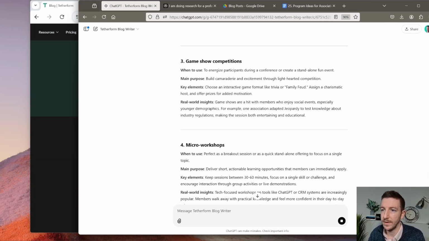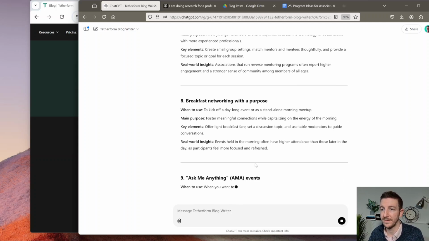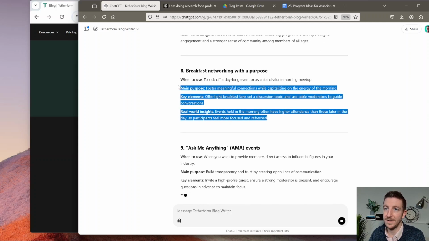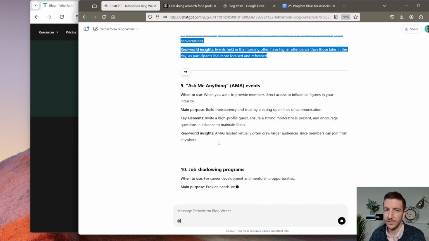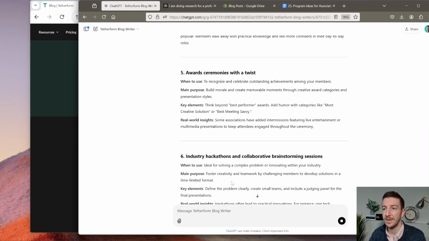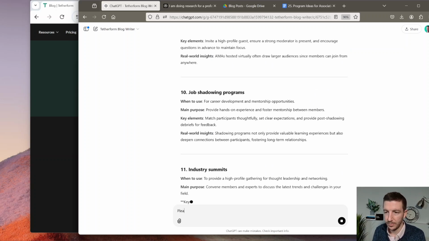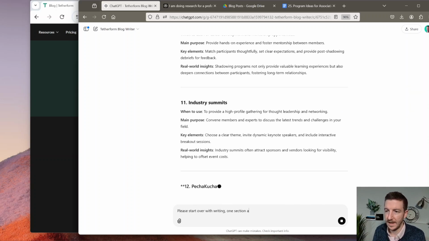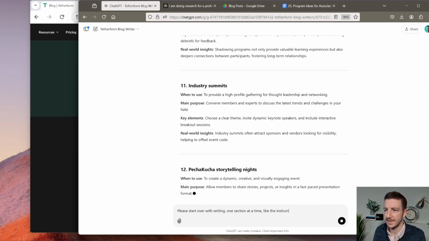So, maybe it's because I just said please start writing instead of please continue with the directions. You can see how very small it is, and that's okay. Maybe that's the blog post, but I think we could use a little more prose inside of this post. So when it gets done, I'm going to say, please follow the instructions and write from section 1. Please start over with writing one section at a time, like the instructions say.